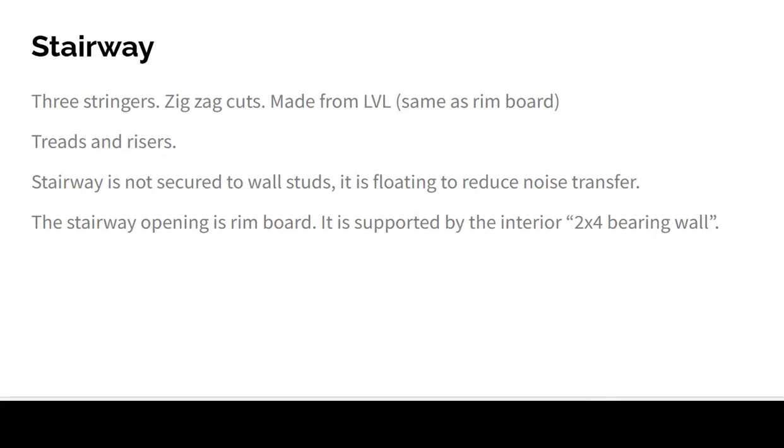In all the past buildings that we built, kind of before we did Esperanza in Walnut Creek, we always secured stairway to the wall studs with lag screws to make it real sturdy. But with some new rules, we have to have floating stairways, so it reduces the noise transfer. So if you have someone tromping up the stairs, the noise doesn't transmit into the party wall and make your neighbors angry. So stairway opening is rim board.